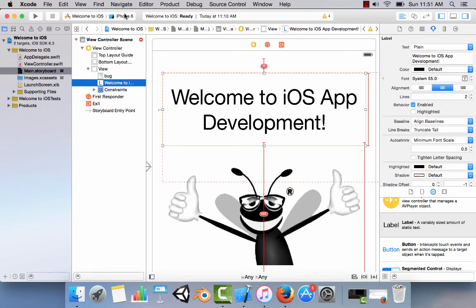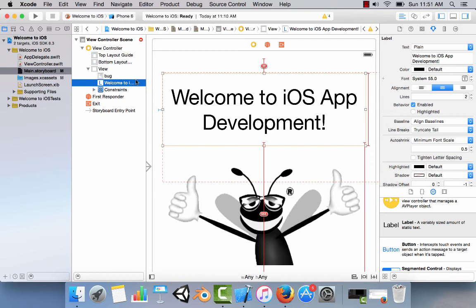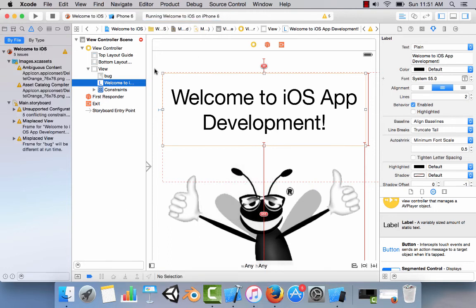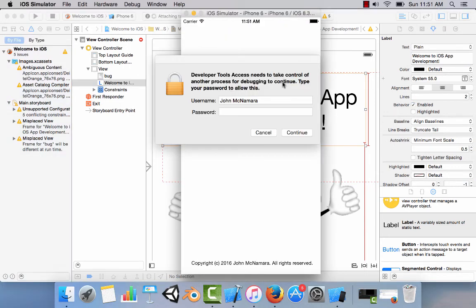So you can come up here and pick a device. If I move that up here, here are all the different devices that my version of Xcode supports. So we're going to leave it on iPhone 6. And then you can hit play. And it'll load. You see the little loading thing. And the build succeeded, so that's good. And that's what my app looks like.